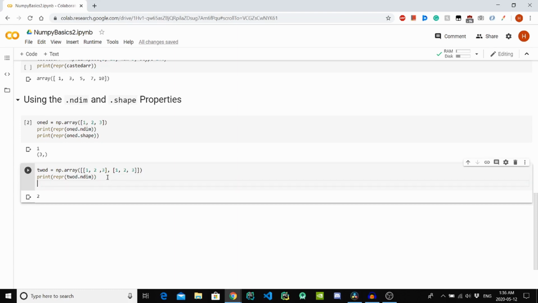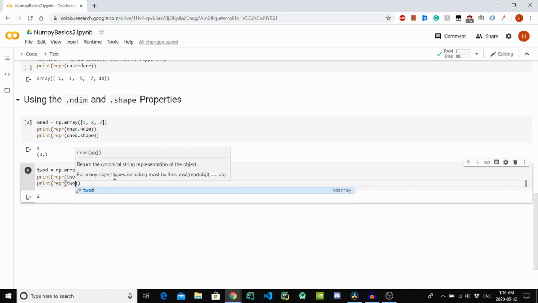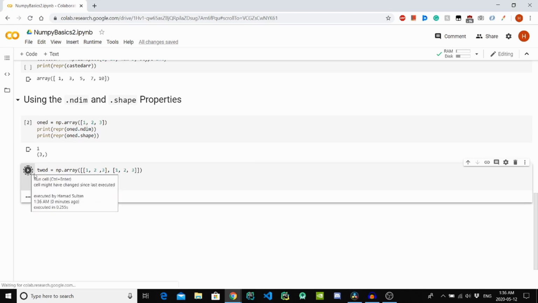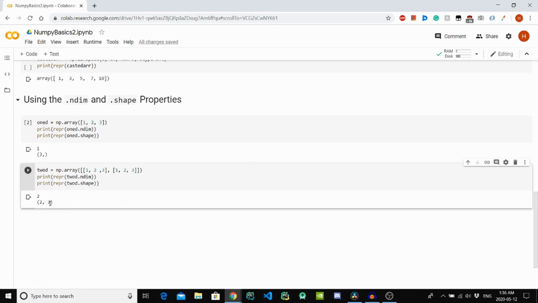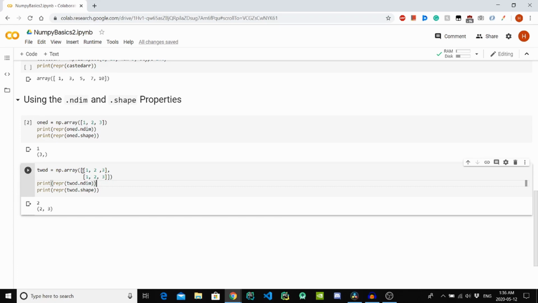To get the exact dimensions of this array, we're going to use the shape property. So we're going to do print repr, and it's going to be 2D dot shape. This will return a tuple of our dimensions, and we can see that the first number is 2 and the second number is 3. Let's just click enter here, and we can see the exact rows and columns for our array. For a 2D array, the dimensions are always the rows by the columns. So we have 2 rows, which is this first number 2, and we have 3 columns.